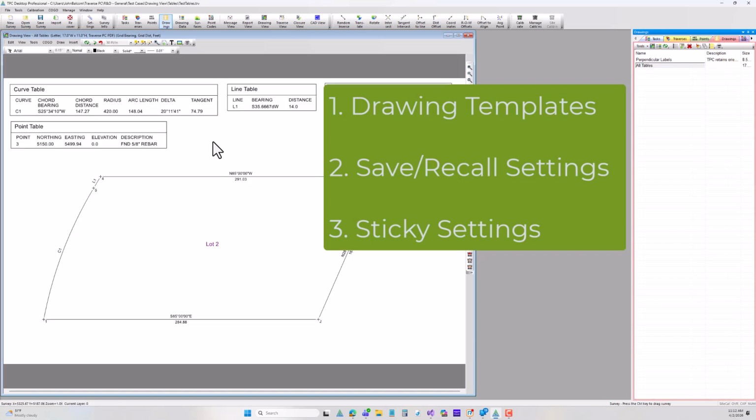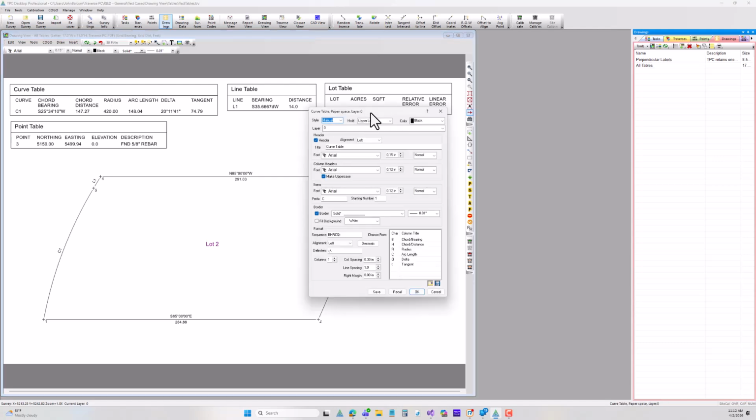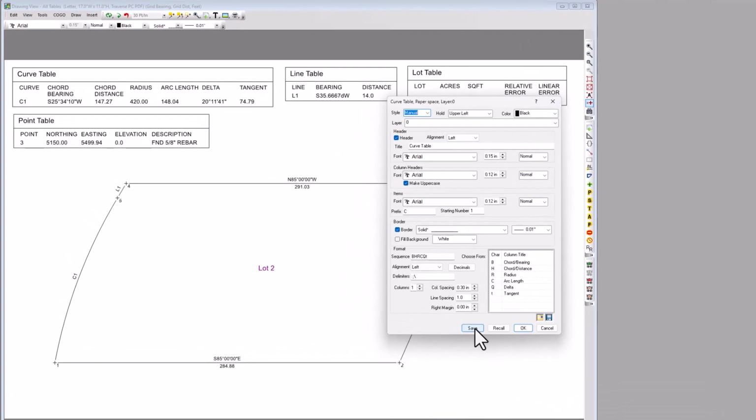The second option I want to look at is using these table settings and saving and recalling them. And we'll come back to the drawing with all the tables. I'm going to come into this curve table here and double click it, which brings up the table settings. And we've got save and recall down here. And I'm going to say I want to save this particular setting as something. Now I can type in a new setting name and add that to the list here, or I can overwrite an existing one. Okay, and I choose OK now.